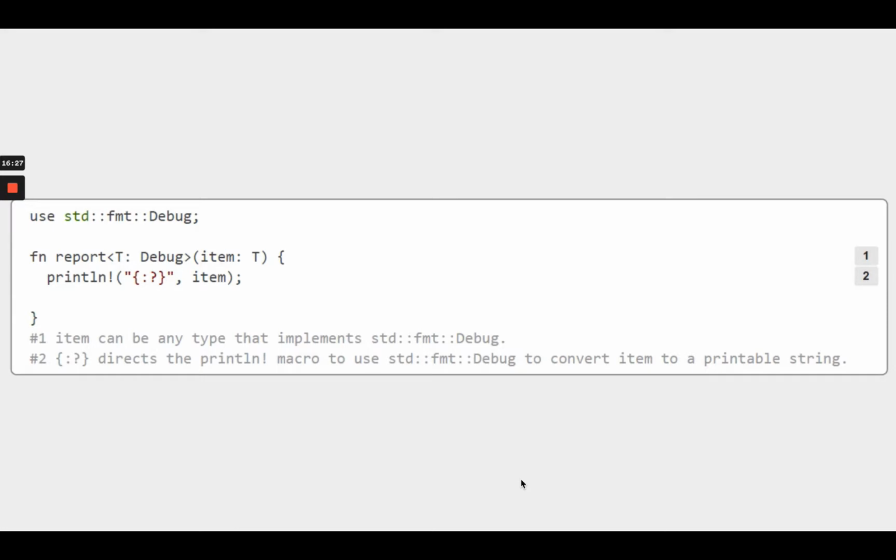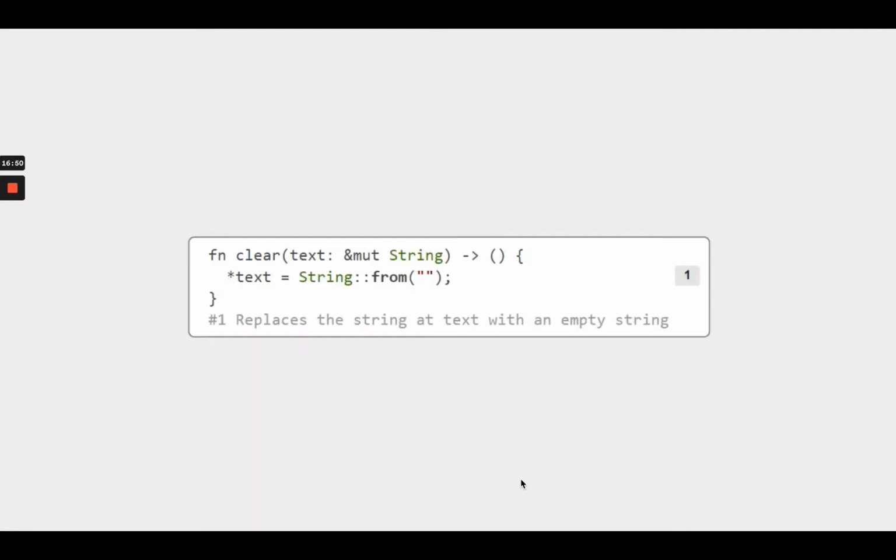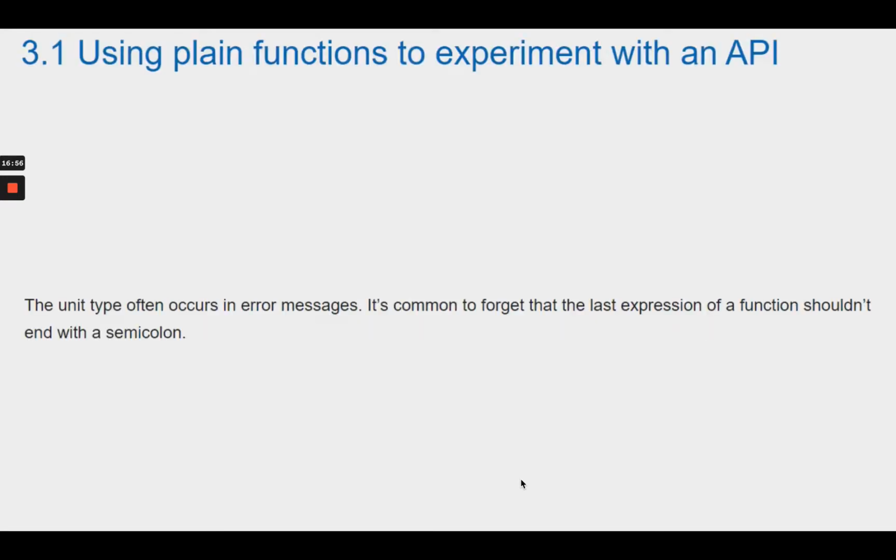Known as the unit type, this formally is a zero-length tuple. It is used to express that a function returns no value. Functions that appear to have no return type return this, and expressions that are terminated with a semicolon return this. For example, the report function in the following code block returns the unit type implicitly. And in this example, it returns the unit type explicitly. The unit type often occurs in error messages. It's common to forget that the last expression of a function shouldn't end with a semicolon.